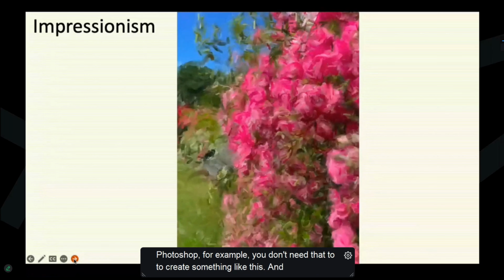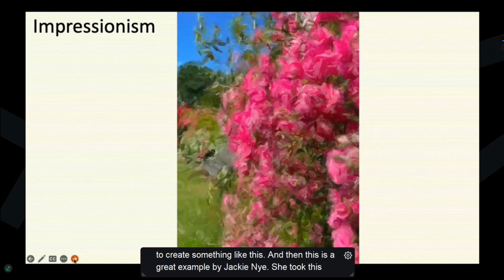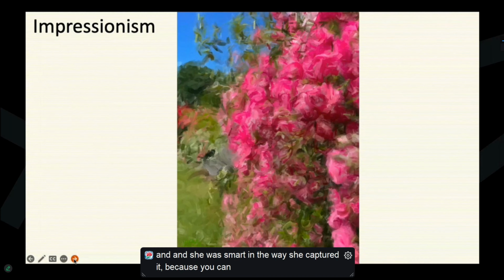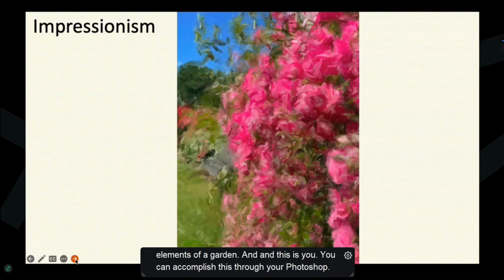And then this is a great example by Jackie Nye. She took this, and I mean, this screams Monet, this pure impressionism. And this is simply of a single rose bush in a garden. She was smart in the way she captured it, because you can see not only the blurring and the impressionism, but some other elements of a garden. And you can accomplish this through Photoshop.